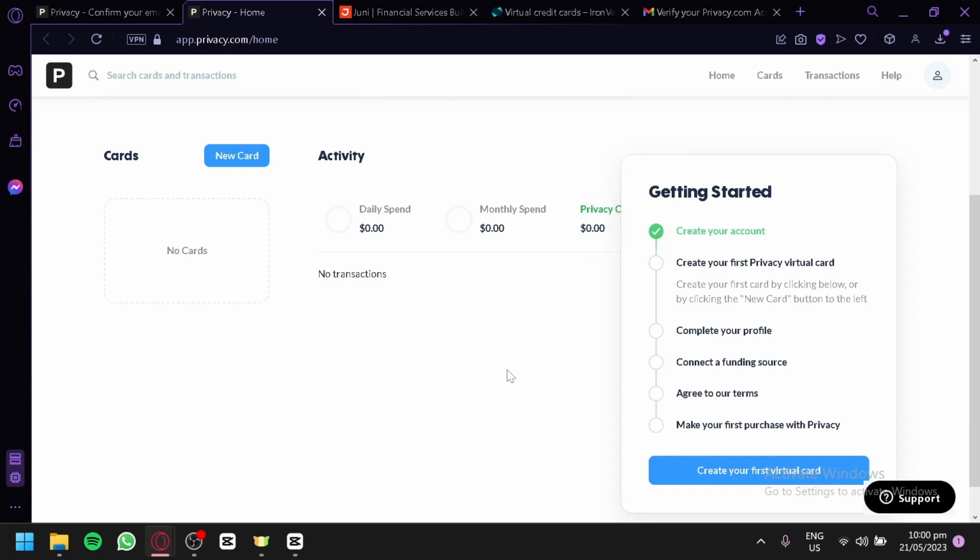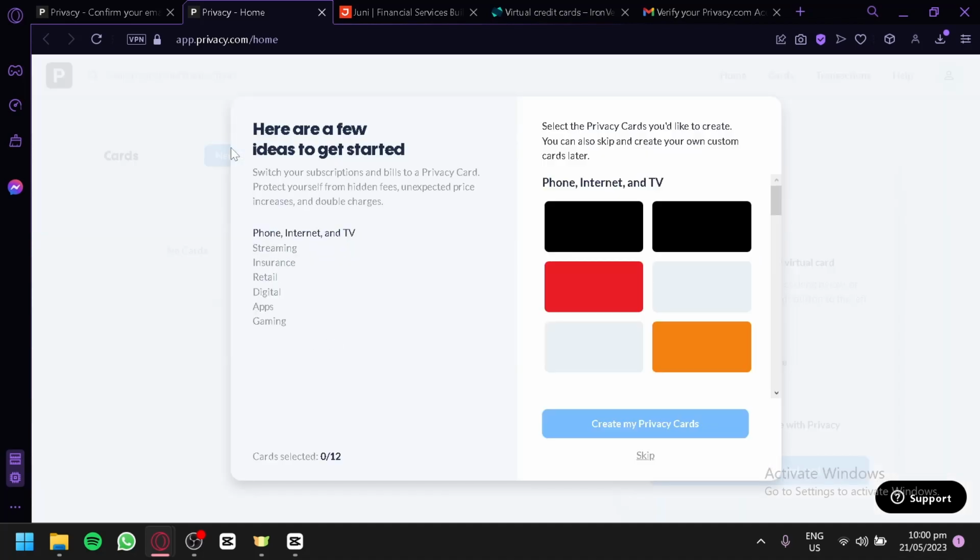Now, how do you create your own free virtual credit card? Now, to be able to create your free virtual credit card, you're simply going to click on new card over here, which would now allow you to create your first very own virtual credit card.